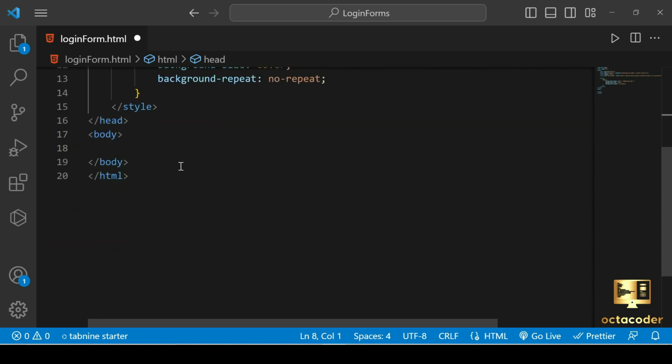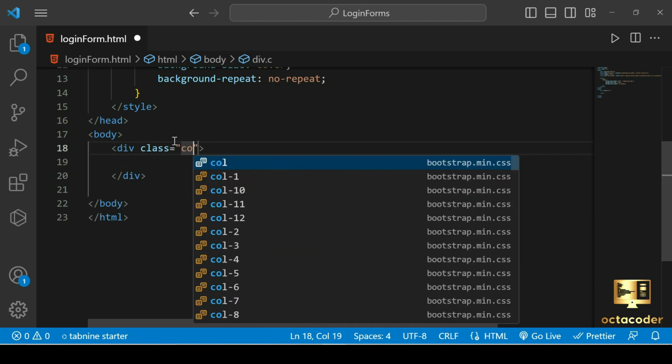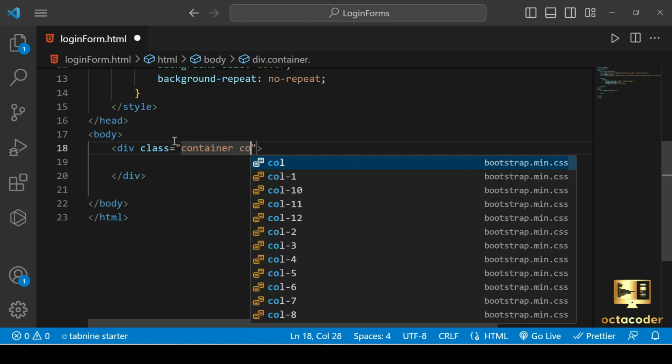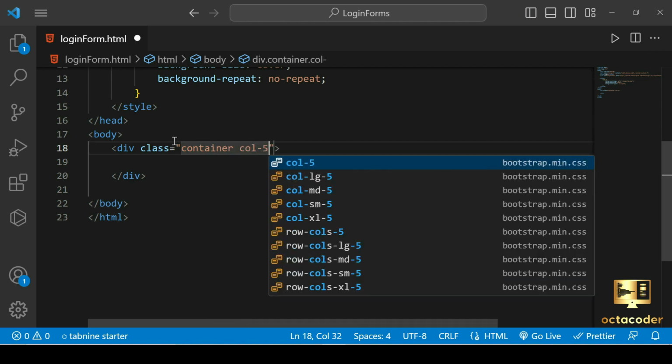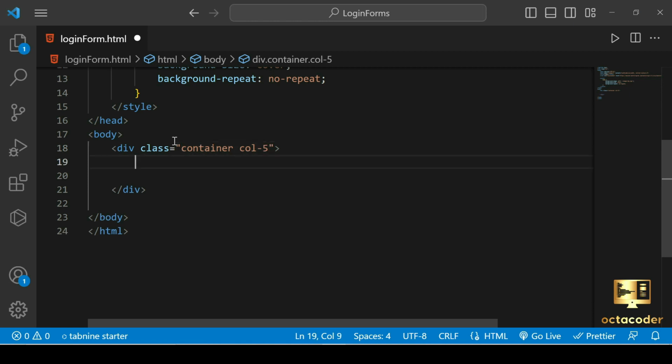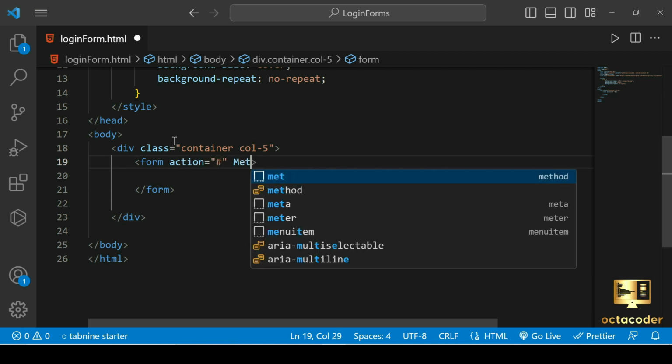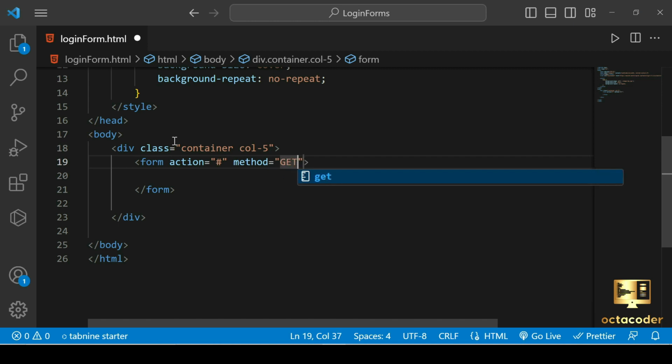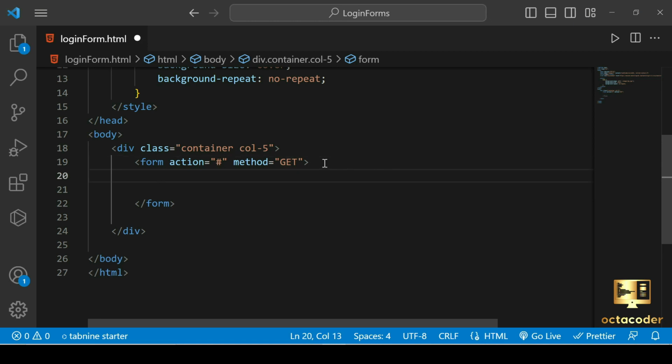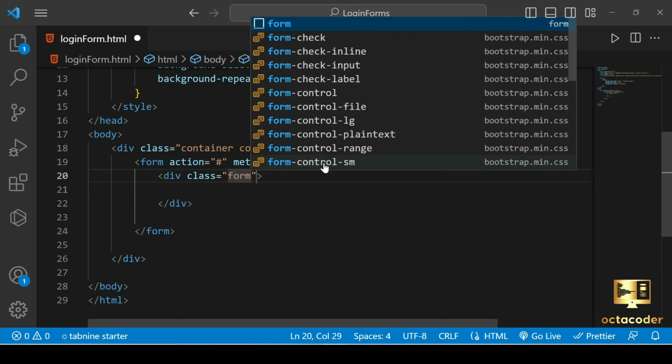So let's create a form now. Inside the div tag, give the div class container, and also make sure col, let's give it a 5 for now, and inside the div tag let's create a form. Action, for now nothing. Method is also get for now. This is just a design, so we are just going to focus on the UI part, the design part.